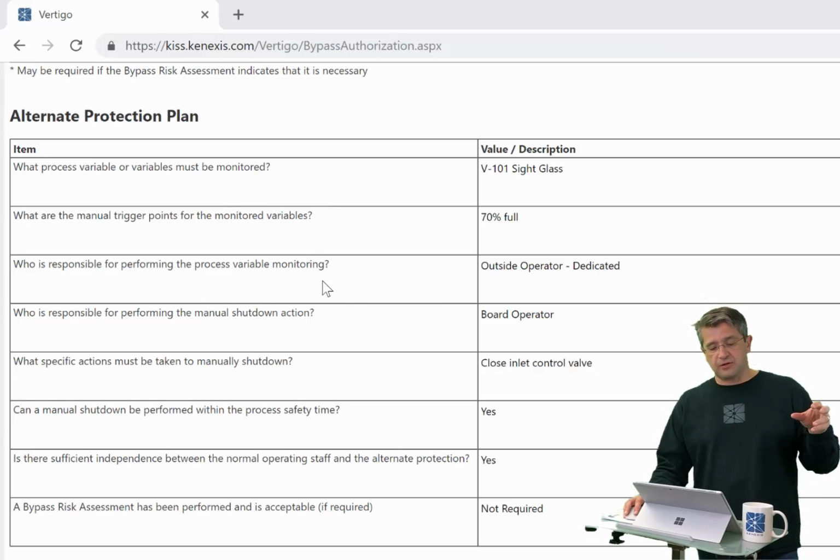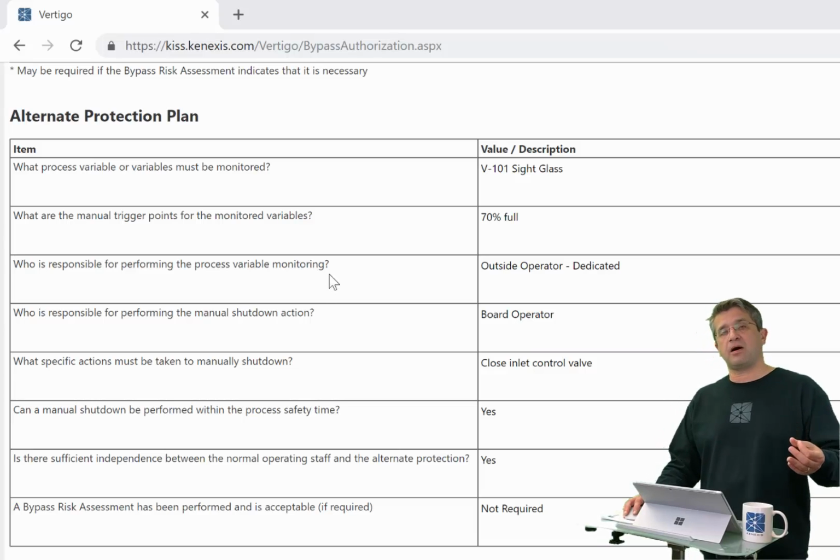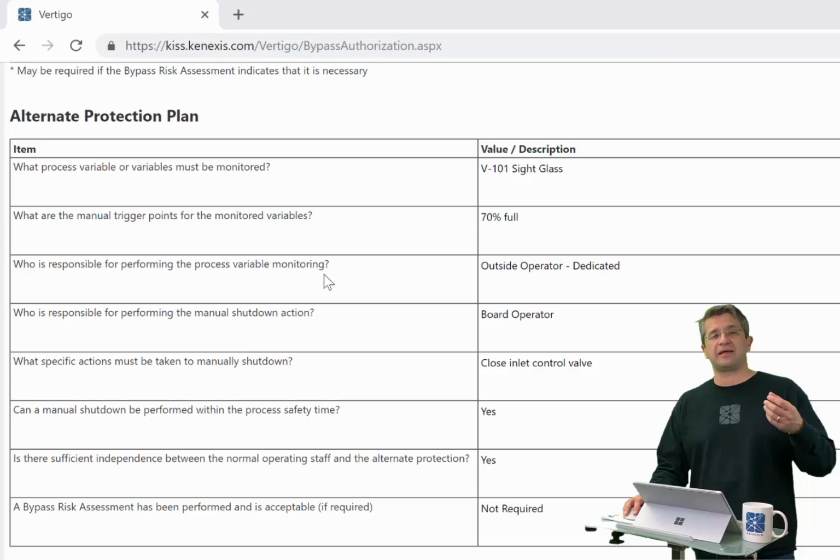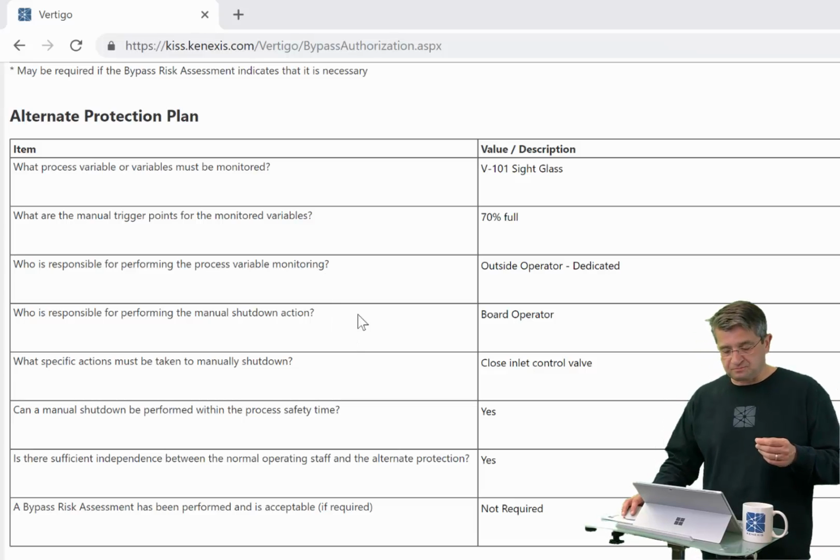You're going to want to document who's going to be responsible for performing the variable monitoring. You're usually going to bring in a separate dedicated operator to perform only this function, whether it's in the control room or out in the field.